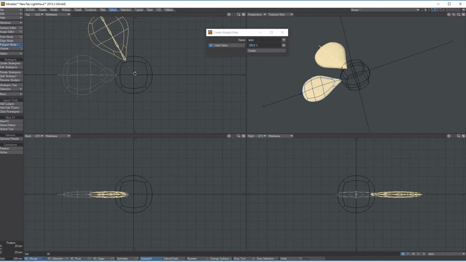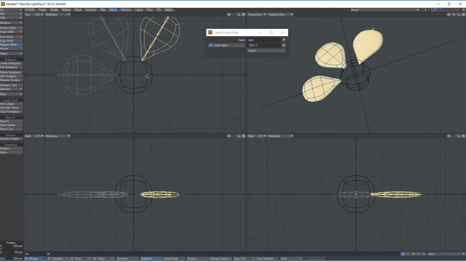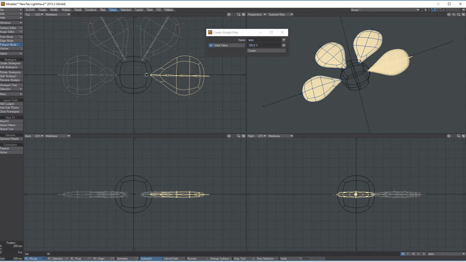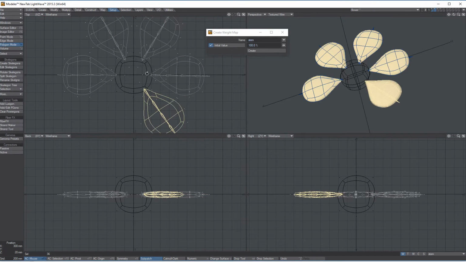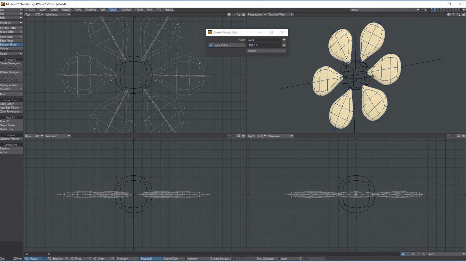I'm gonna do the same thing again. Control C, Control V, keep my cursor in the middle, and rotate. Looks pretty good. Control C, Control V, I'm gonna rotate. Looks pretty good. Control C, Control V. I'm going to rotate. Looks pretty good. Control C, Control V, rotate. All right, great. I'm done. Spacebar to drop the tool, deselect. So I have these petals. They look pretty good.